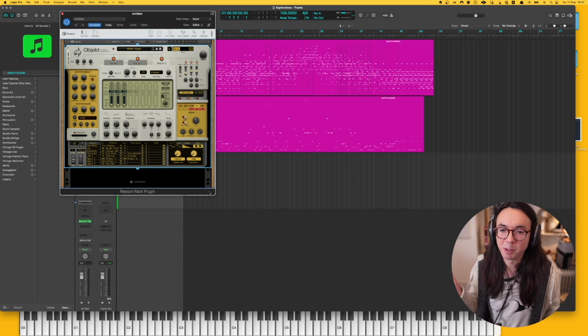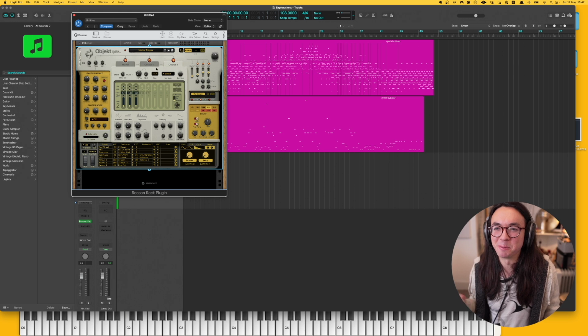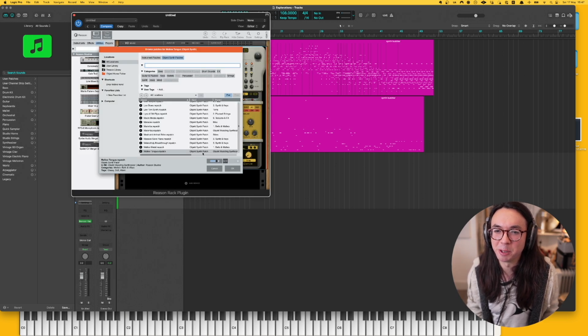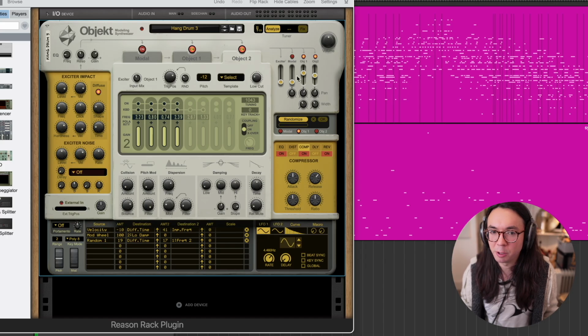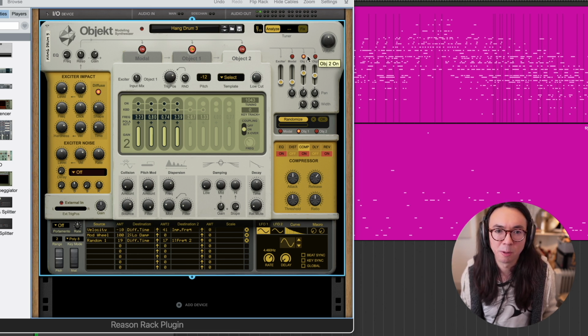By the way, Reason now runs as a plugin. Reason was my first DAW, absolutely love it. And you can now run the entire thing from inside Logic, which is cool. But anyhow, this object synth is a really cool instrument. You have this kind of mixer section up here, object 1, object 2. Object 1 is just that click sound, and object 2 is more like a frame drum kind of sound.